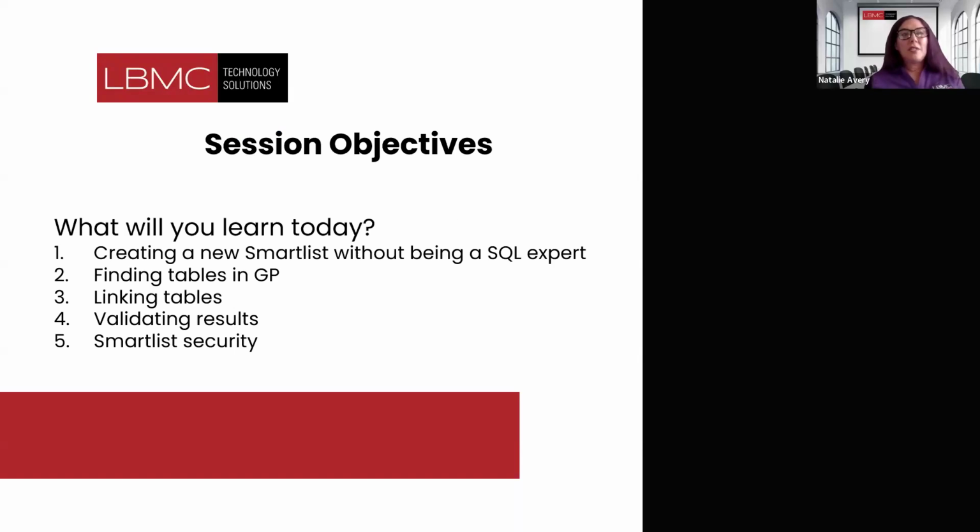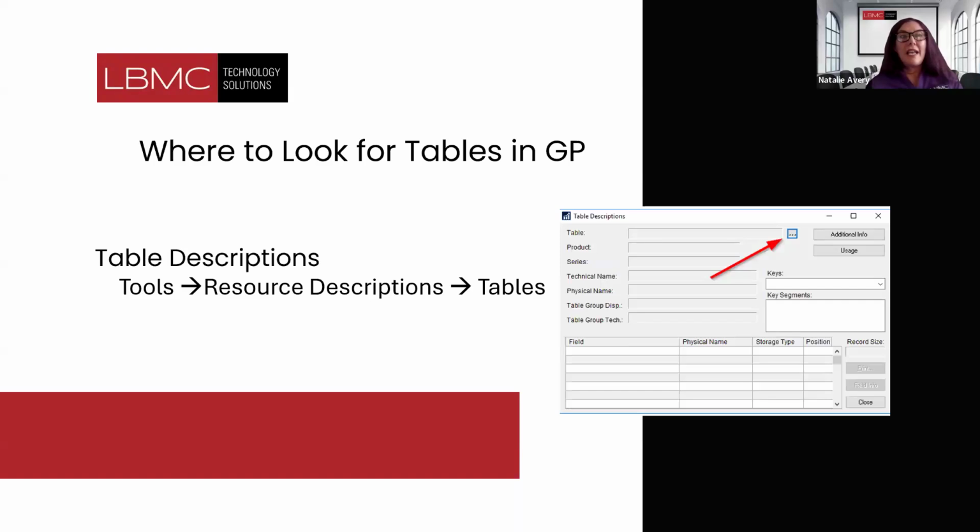I did talk about validating, and then when we're done, when you create these new smart lists, not everybody can see them. If you're a power user, you can probably see them, but if you're using security in GP, which we do recommend, you will have to give security rights to your users to see these new objects that get created. So we'll talk about that at the end.